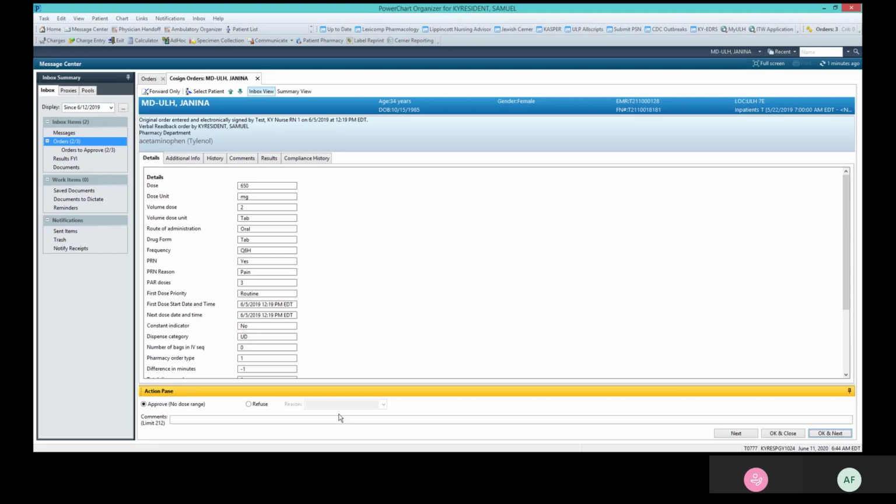Down here on the action pane, what I'll see is it defaults to approve. If this was not an order that was placed for me, I could refuse, which we'll do in a moment, and I would have to fill out a reason for refusing. For this order, though, we're just going to leave it on approve and recognize these buttons over on the right.